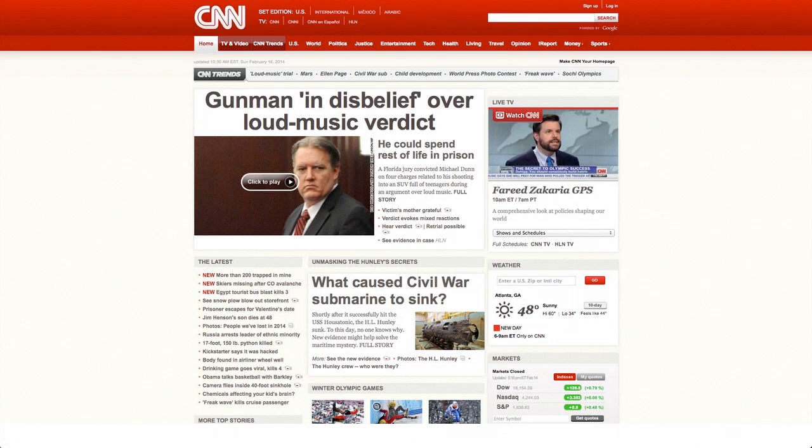Here's the CNN website at full width on a 24-inch monitor. The page has a fixed width of 980 pixels, leaving sizable margins at either side of the page. Together, the margins cover more area than the content.